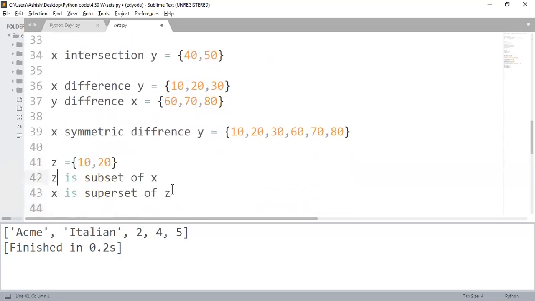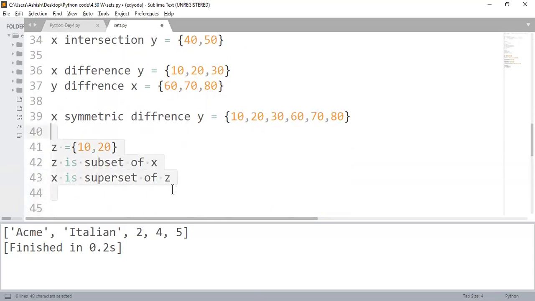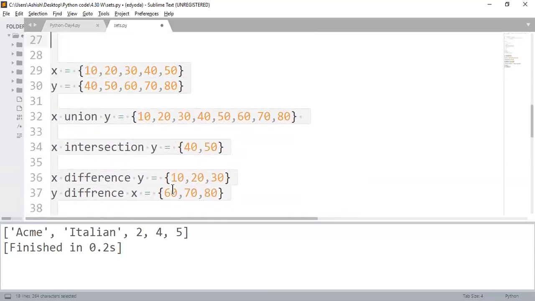Right? So I have the concept of subset and superset. So if all elements of Z are already present in X, then I can say Z is a subset of X, or I can say X is a superset of Z. Okay. Now let's come back to Python.